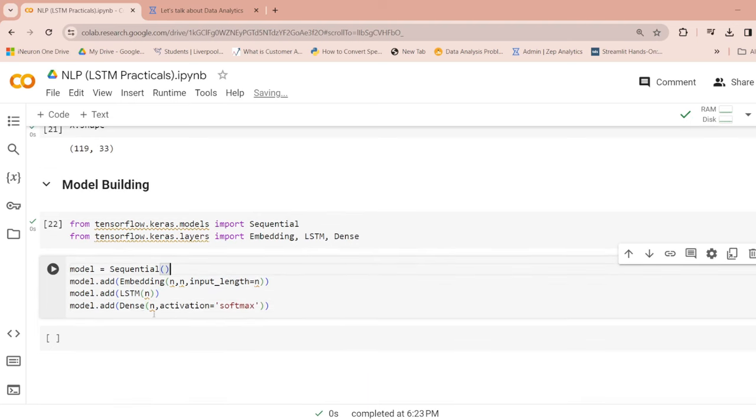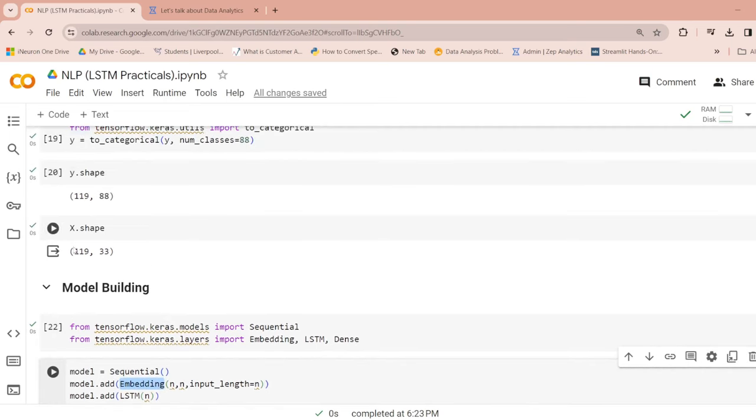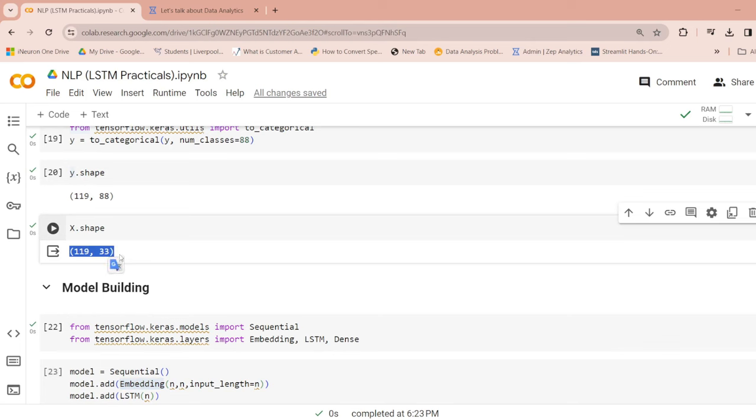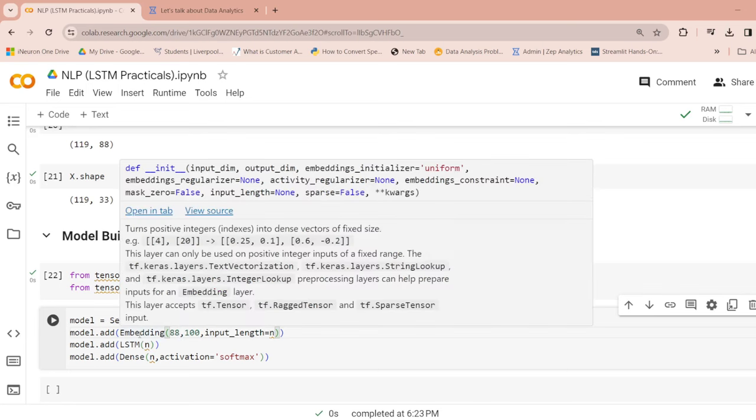Right, now try to understand this thing in the embedding layer. What goes into the embedding layer is x.shape, right? So it's basically 119,33. Now I'm going to define the number of units as an output of embedding as 100. Okay, so let's say I will consider this as 100. Now what will be this n value? This n value is going to be 88. Okay, so my embedding is going to be 88,100.